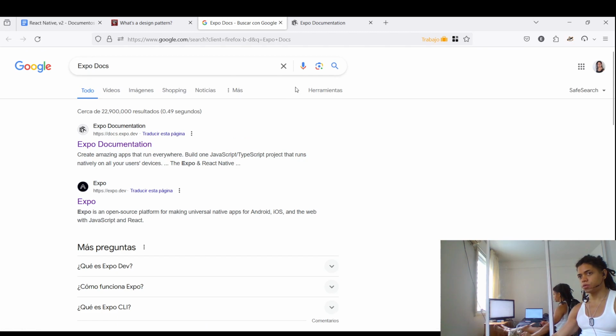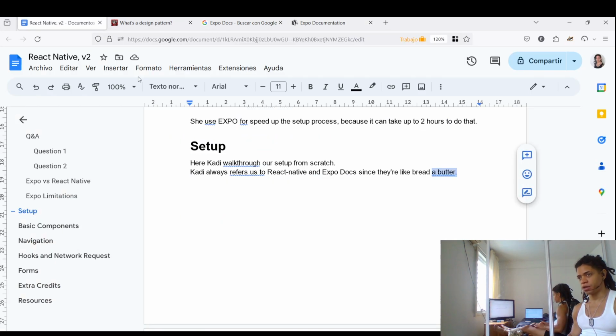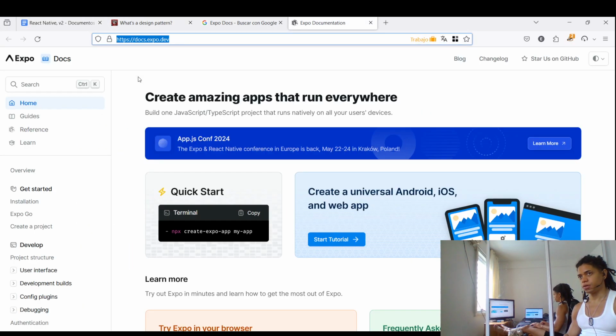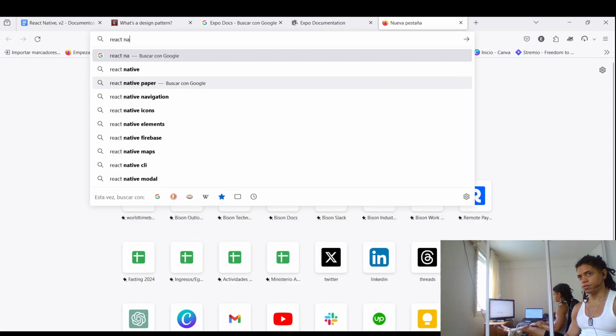So you got the Expo here, the Expo documentation. They might have changed by the time of this recording. When you see that, they might have changed. Okay, and the other is the React Native.